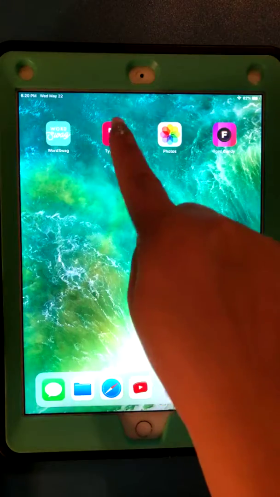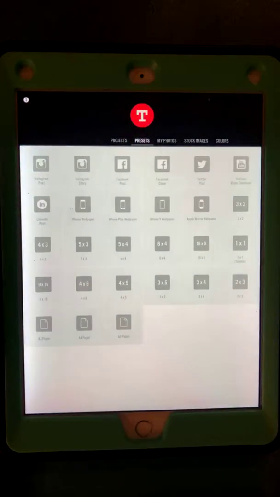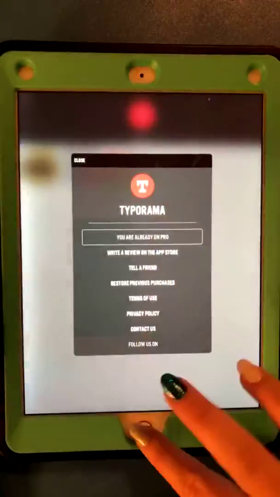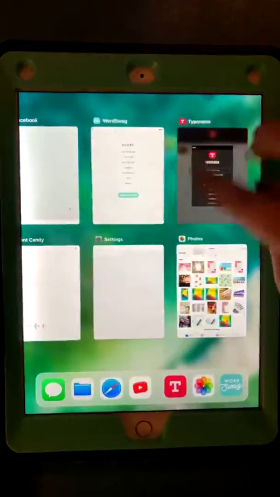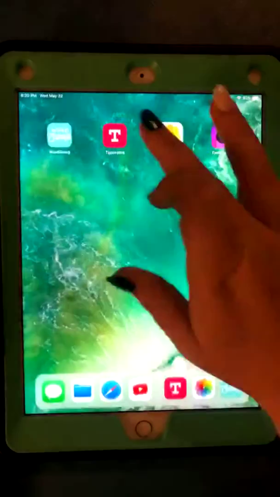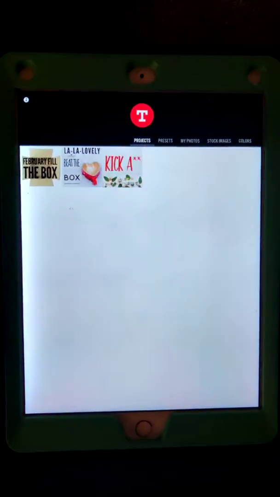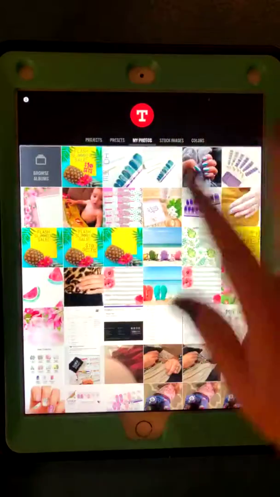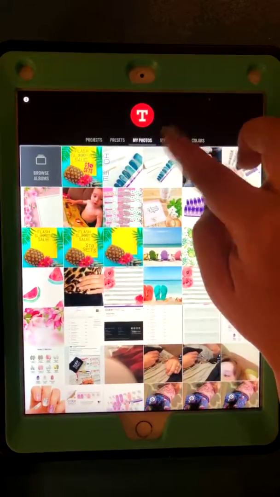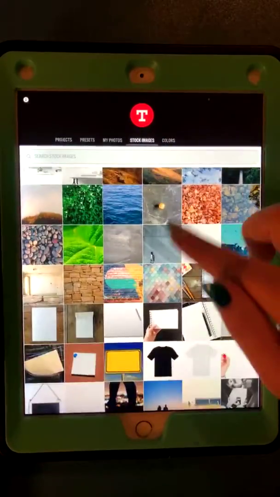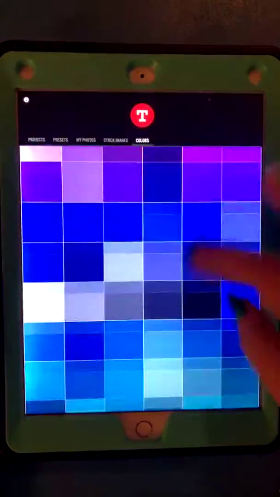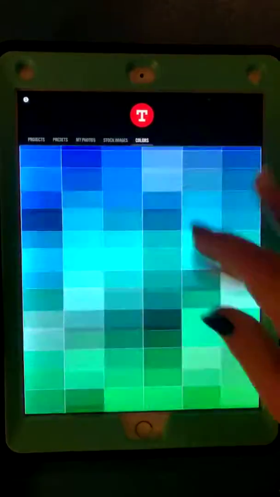So another one that I like is Typorama. Sorry, I want y'all to see it open from the beginning. Okay, Typorama. We're going to let it open from the beginning so y'all can see what it does. So it'll take you to your photos. You can choose stock images, which is like all the different little blank backgrounds it has, or you can hit colors, and you could literally just rock out a color here, you guys.